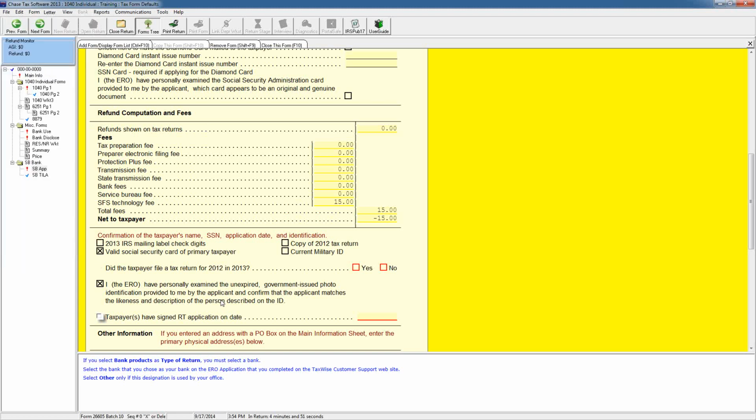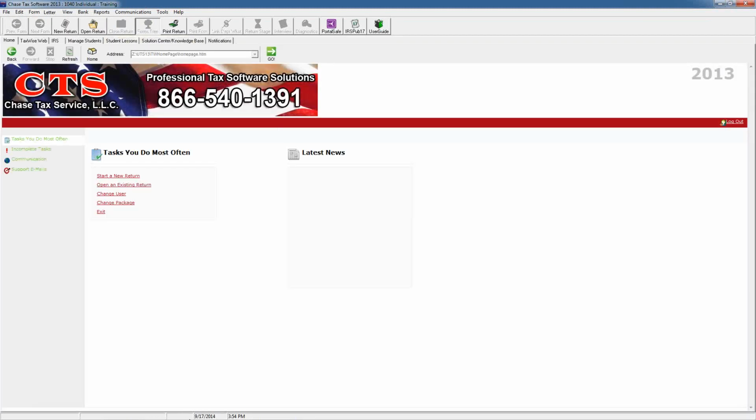Okay, and now your tax defaults have been set within the software, so then you just click on close return. And this actually speeds up tax prep because all the information that we entered into the defaults will automatically populate on all of the tax returns once you start a tax return.